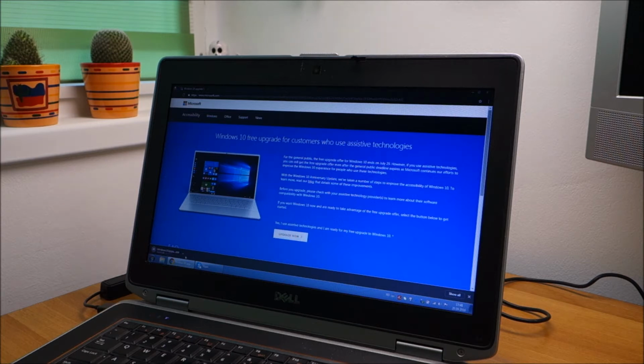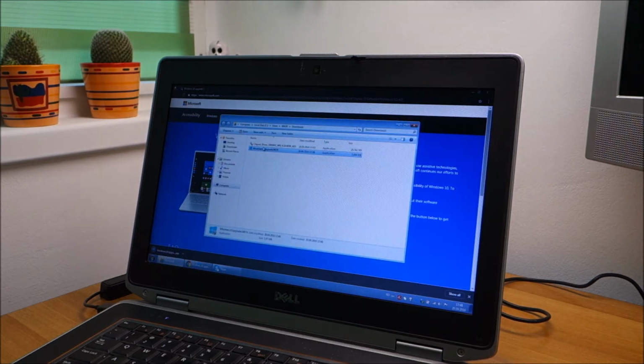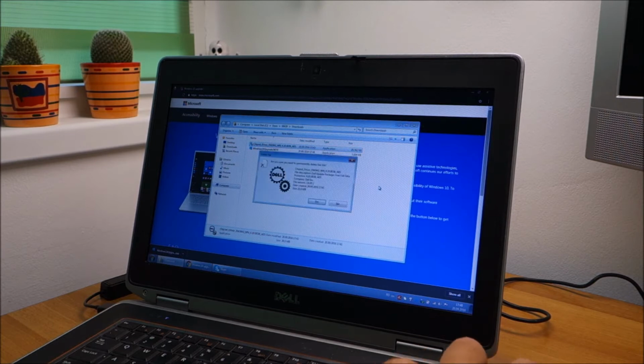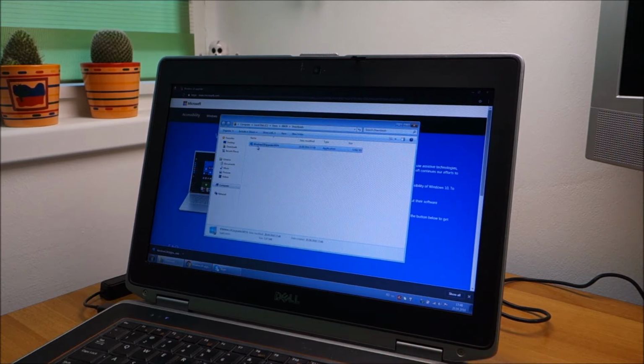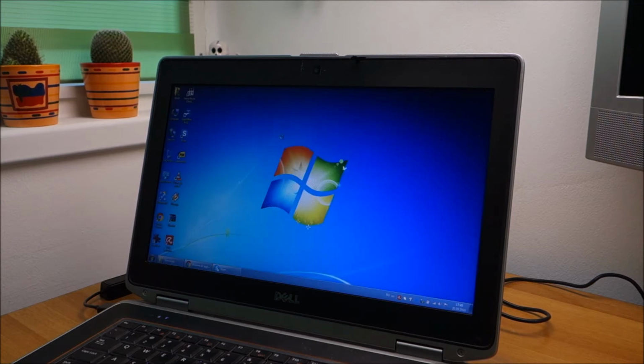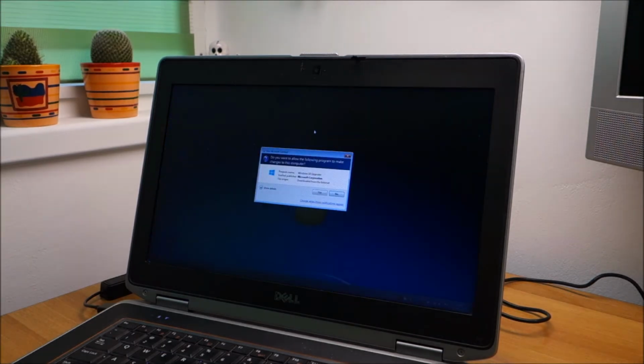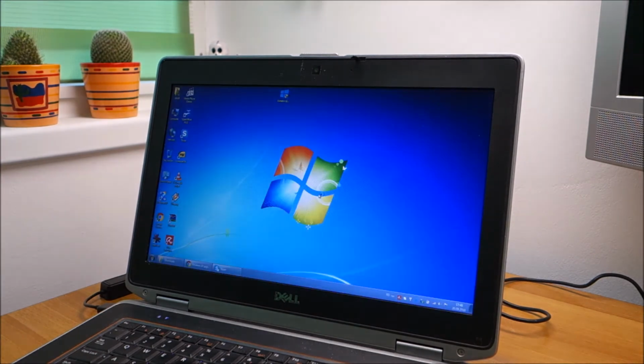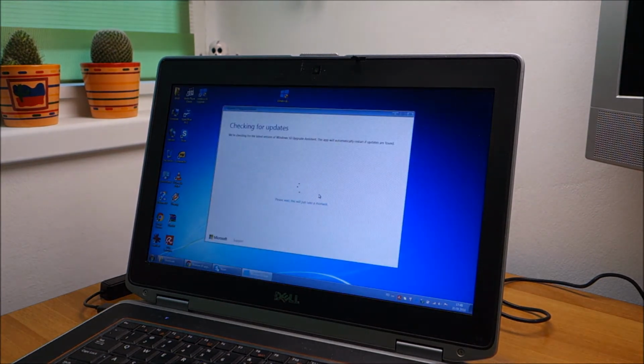It downloads a little program. I like to put this little program on the desktop, although it is not needed, you can run it directly. Now I run it, yes. Accept. It seems to be okay for the moment. And now it will start downloading.